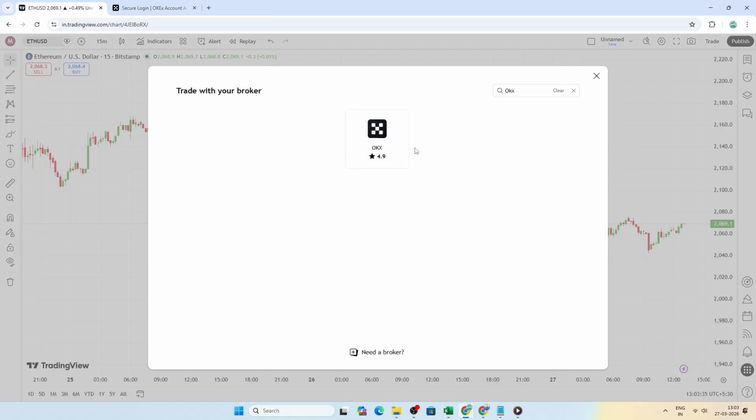If something doesn't connect on the first try, refresh the chart, ensure pop-ups aren't blocked, and check that your TradingView app is up to date. Also, make sure you are viewing a market supported by OKX to avoid symbol mismatches.